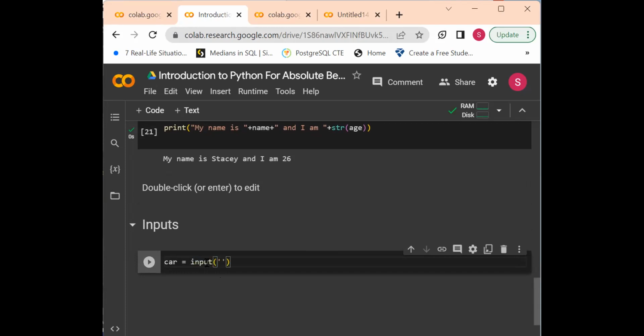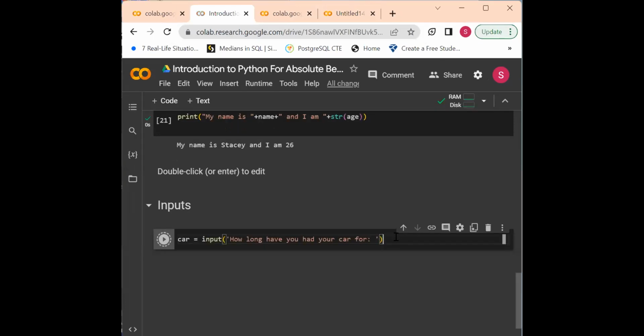How long have you had your car? Okay, but this is not exactly what, okay, no, but it will work. So let's run this, and you can write there 10 years.